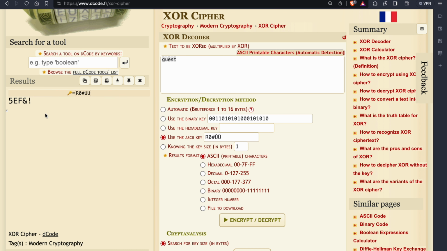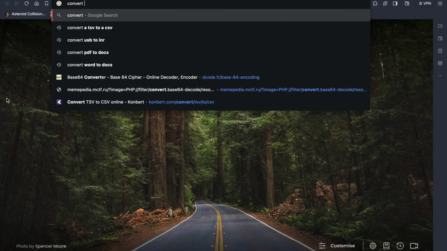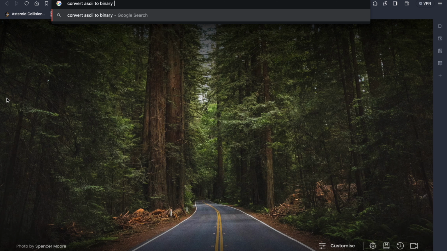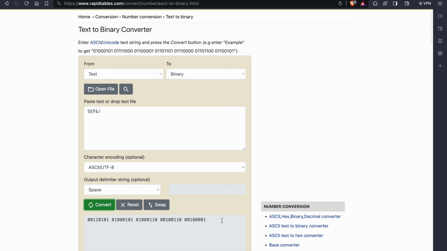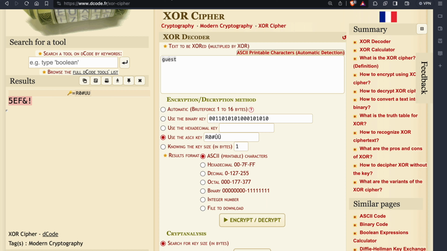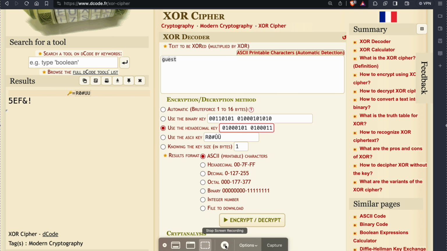The value which we got is nothing but the binary key in ASCII form. To check this, let's quickly use a converter and see what happens. As you can see, both the initial binary key and this value are the same. In our case, guest is XORed with the key to get the encrypted text, and to get back the key, we can XOR the encrypted and the plain text.